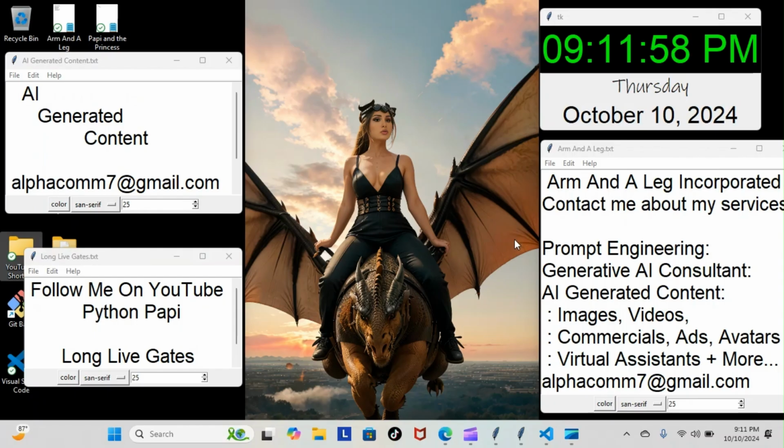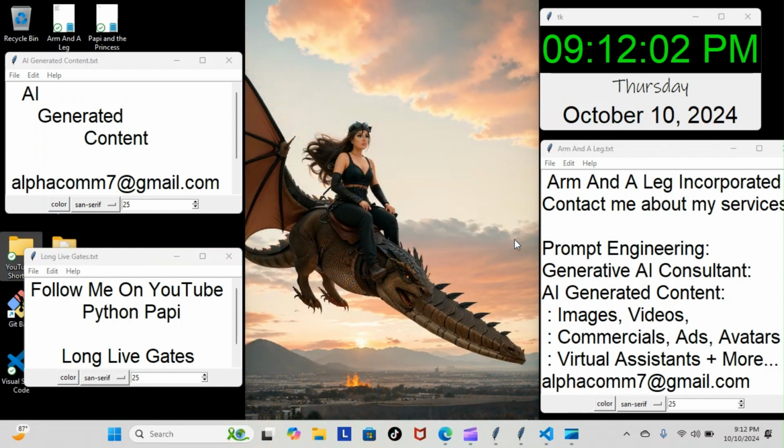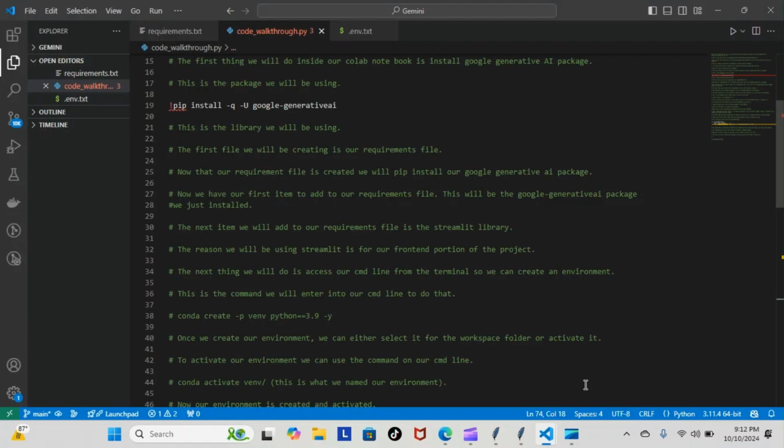All right, on tonight's episode of Python Papi, we're back inside our generative AI course, and we're still doing our Gemini project. We're just putting a little more pieces to the puzzle. Let's have a look at what we went over tonight. Now, tonight we did add some more notes, and we did do a little more with some file work. So let's start from the top with some light reading.